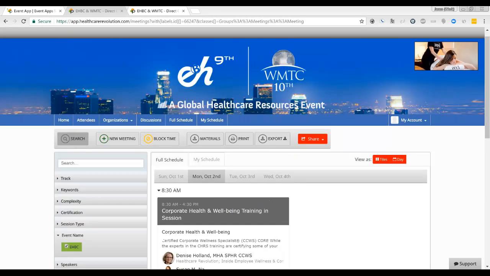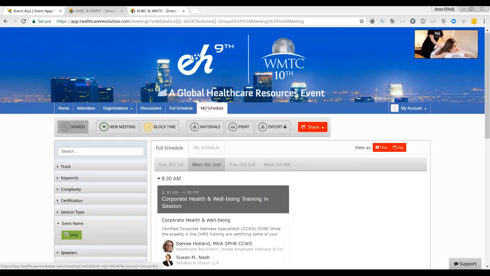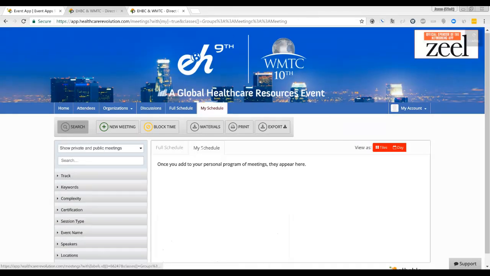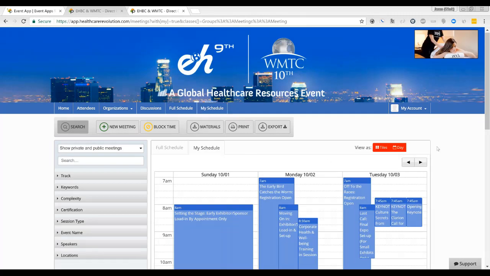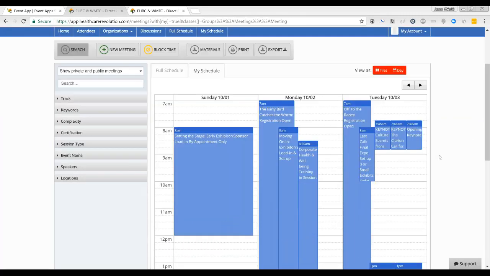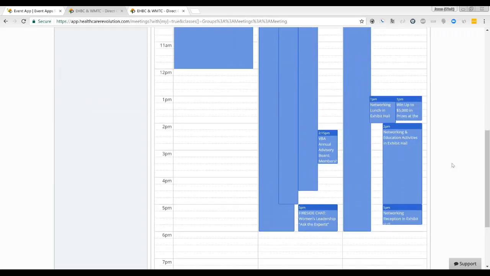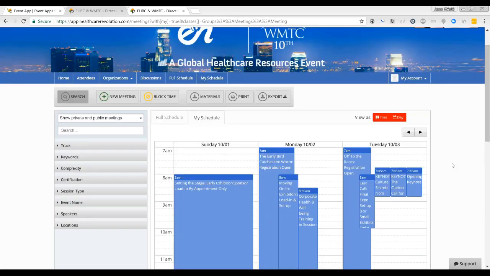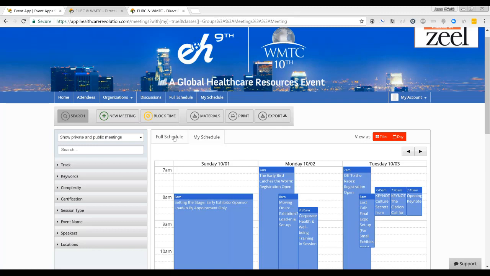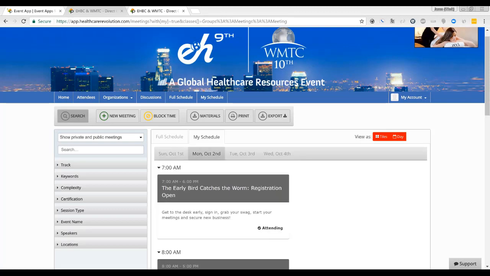Now, when I click over to My Schedule, which I can do either by this button up here or this one right here, they'll both go to the same place, you can see I get what my schedule looks like for the day. And as you can see, I'm a pretty busy person at this conference. Now, I can view this as tiles or as day. So this is the day view, and this is the tiles view. So I want to see what this looks like over on the full schedule. This is my schedule in tiles view.